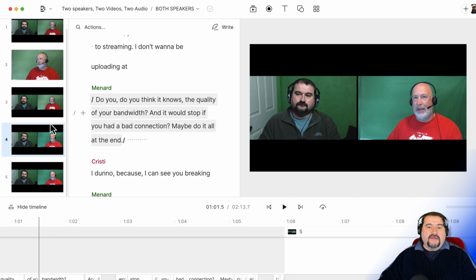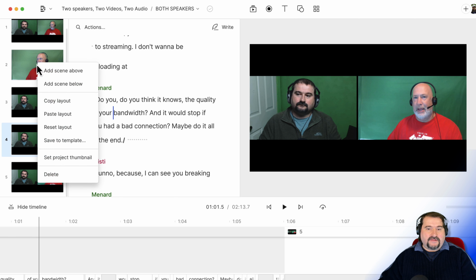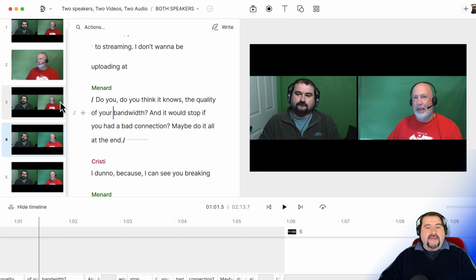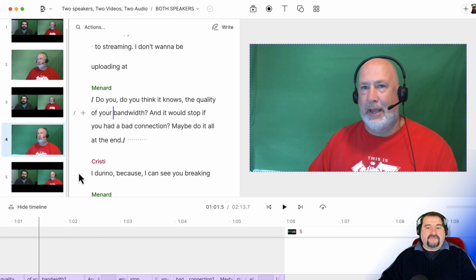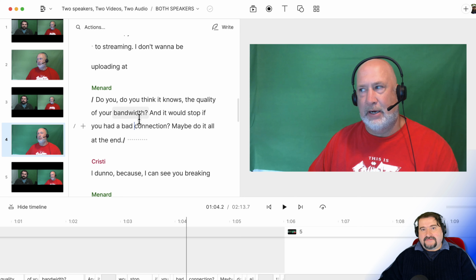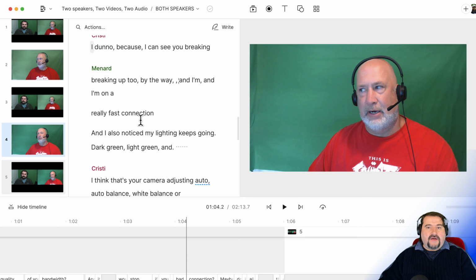Here's the cool thing. You can right-click on the first scene you created for Chris, right-click on it, and say Copy Layout. And now I go to the second one that I created for Chris, right-click, Paste Layout. There you have it. And now that second scene with Chris shows him full screen again. So you can do this as many times as you need.